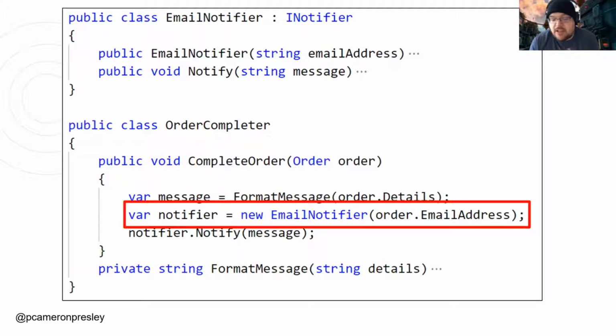Also, I'm kind of lucky that the email notifier is a really simple class because it only needs an email address. What if this had other dependencies like servers or HTTP addresses or whatever? Now all of a sudden my order completer needs to know how to send an email, and that's a single responsibility violation, right? It shouldn't have to know how to send an email. That's why we have this class to do it. So there's all sorts of code smells going on with just this one line of code, which is kind of interesting.